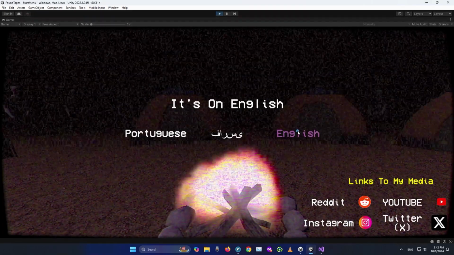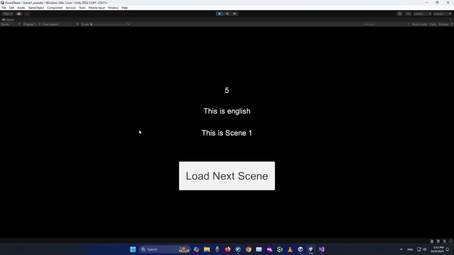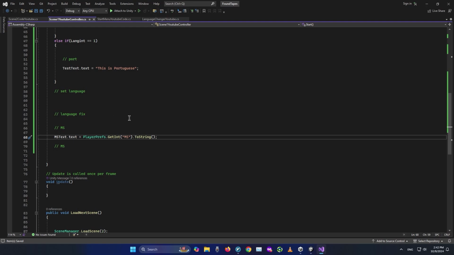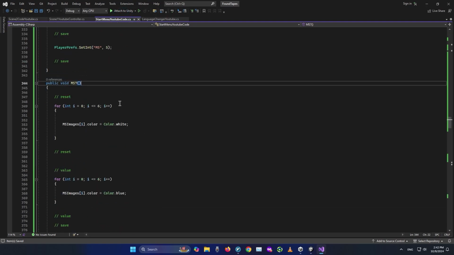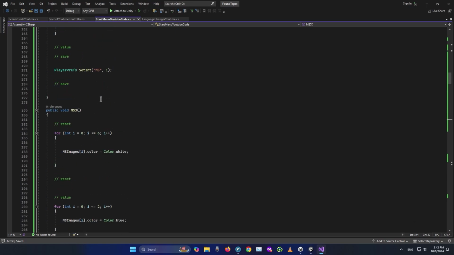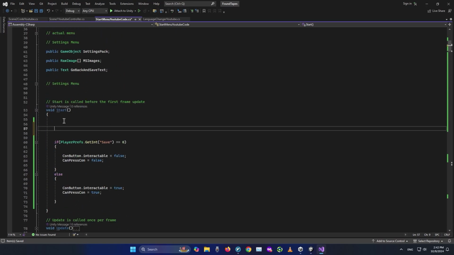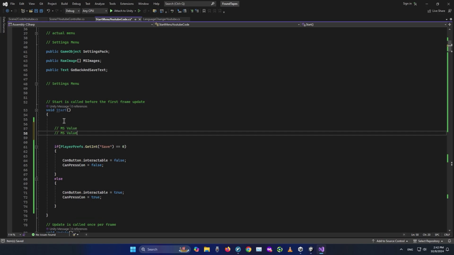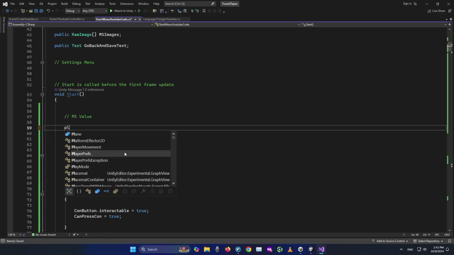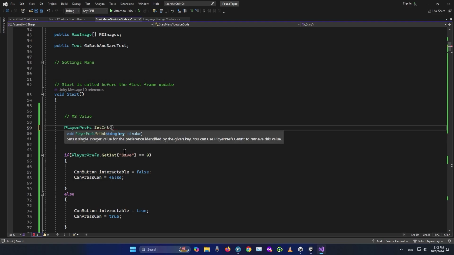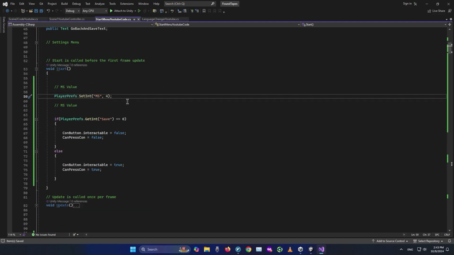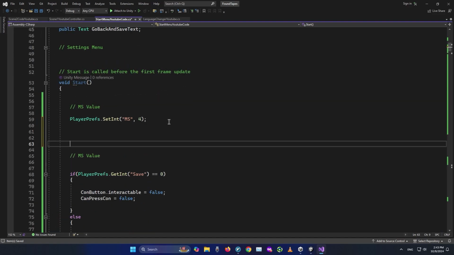So as you can see, English, start, new game. As you can see, it is by default on 5. So we're going to give the mouse sensitivity a default value for when we start the game. The default value will be given in the start menu text. In our actual start menu text, in this void Start, we're going to say ms value, default value. We're going to say PlayerPrefs.SetInt, give it the value of ms, a value of, for example, 4. And for our settings menu, at the start we're just going to activate 4 of them.